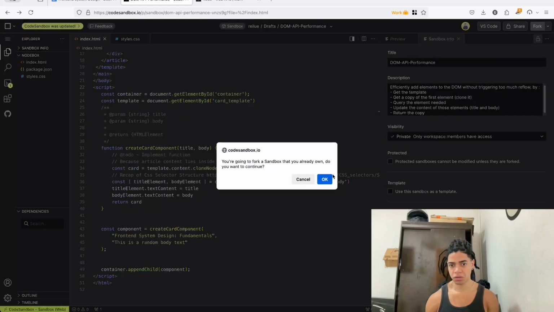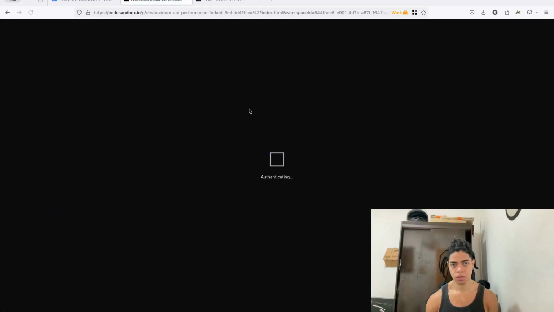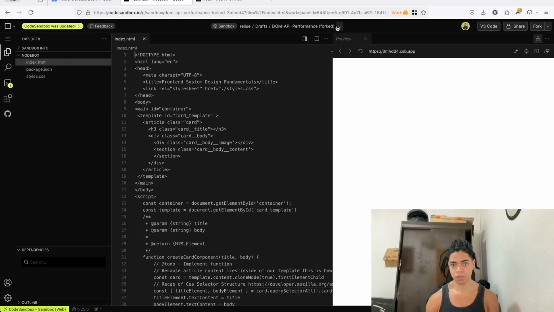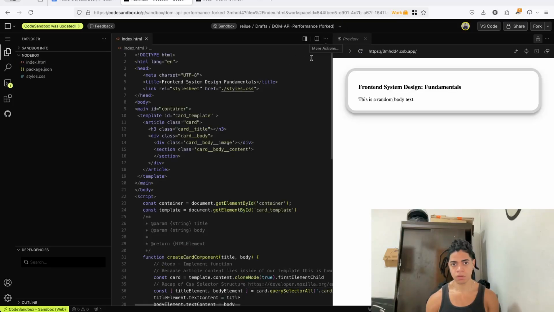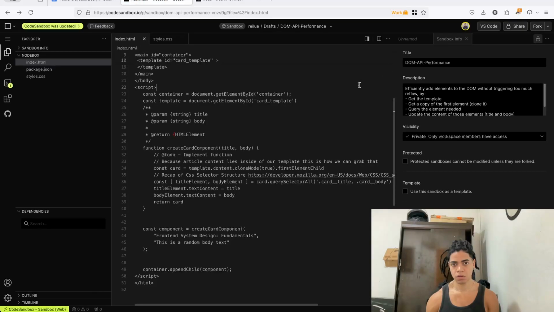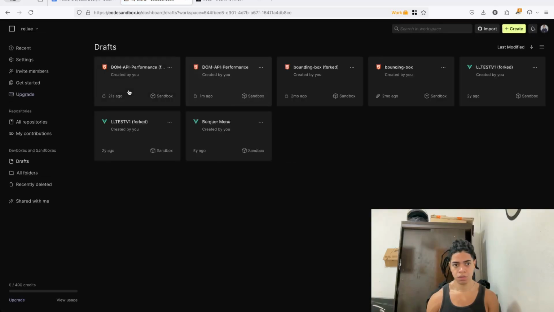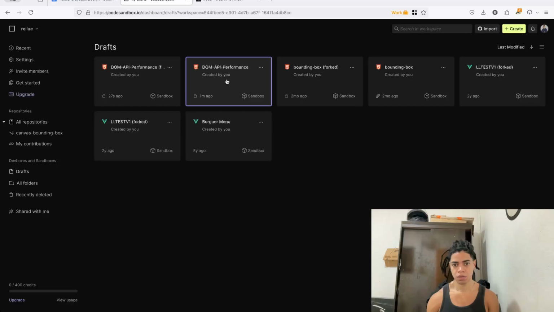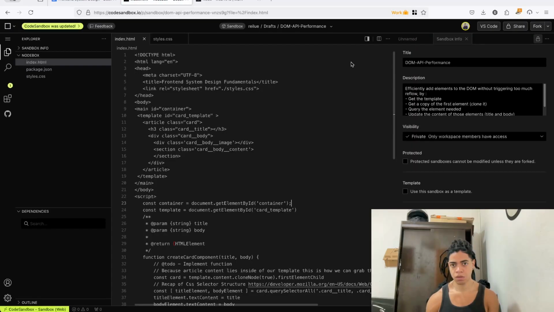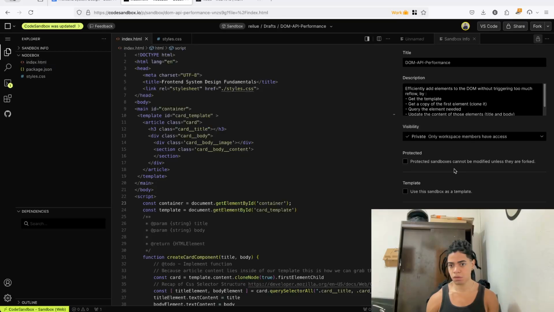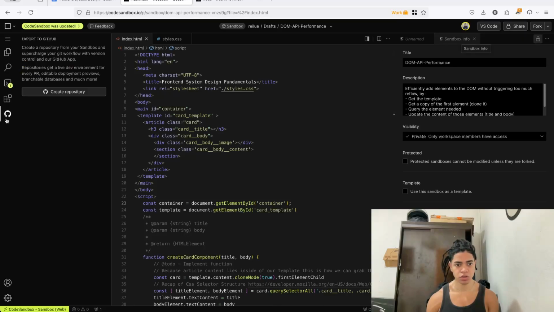I would like to create now a fork here. Okay, how can I now push this?